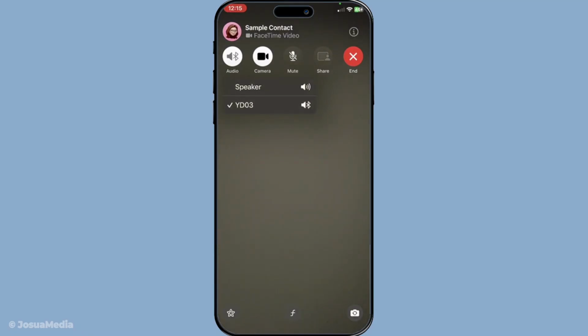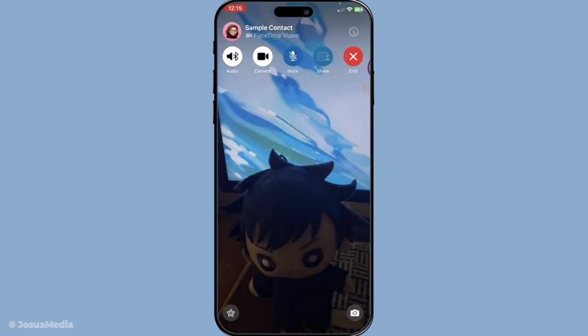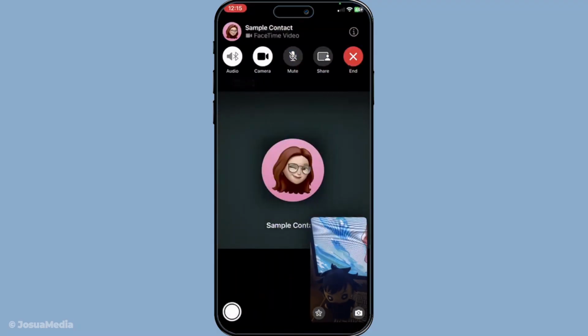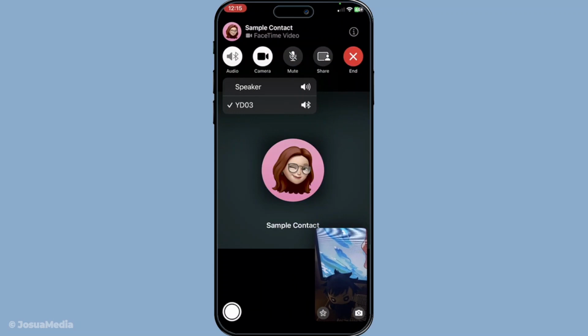Now focus on finding the speaker icon, which is usually situated near the top of your screen on some devices, or perhaps on the side for others. The exact location might vary slightly depending on your specific model, but it should be easily noticeable among the other controls. The icon might look like a speaker or might be labeled with the word speaker next to it. Once you locate the speaker icon, take a quick look to see if it is highlighted or illuminated. This indicates that the speaker mode is currently active, meaning the sound is projecting through your device's loudspeakers.